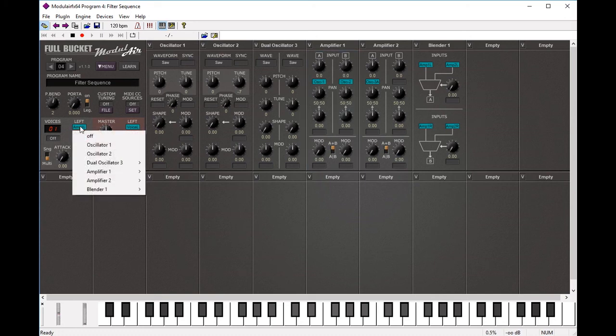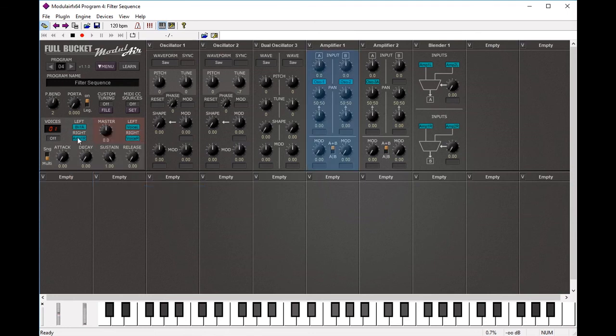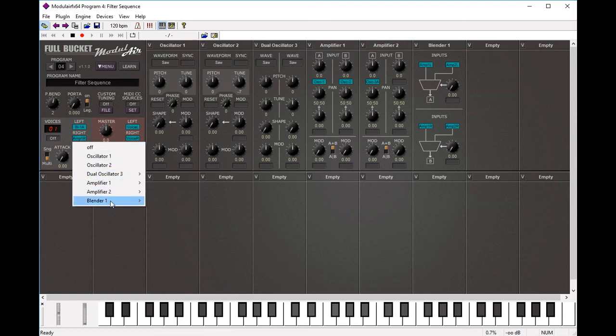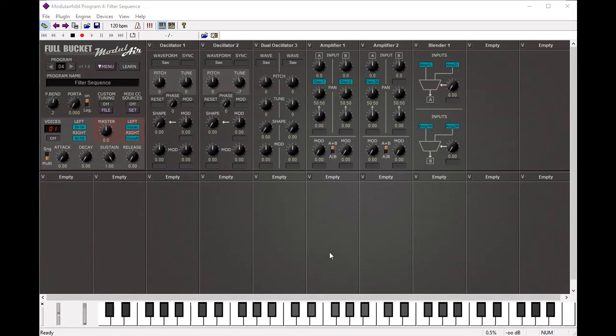So now we just make the output, instead of that, we make the output blender A for the left channel and blender B for the right channel. And now we should have both amplifiers all mixed. However, currently we would still only hear amplifier 1 because the blenders are set at 0. To get an equal amount coming from each leg going into the blender, we have to set this at 50. So we'll set each of these to 50.